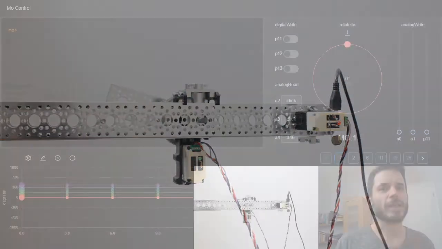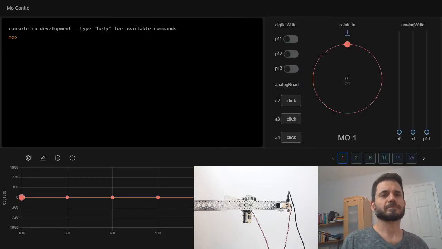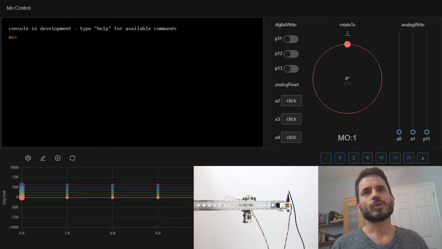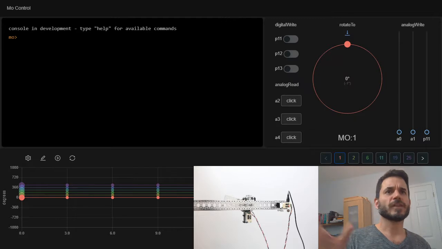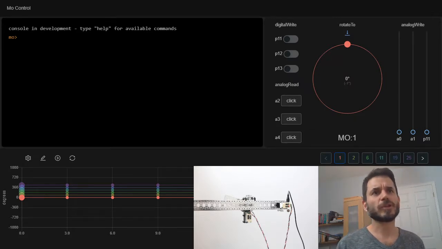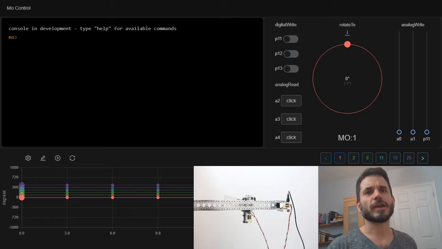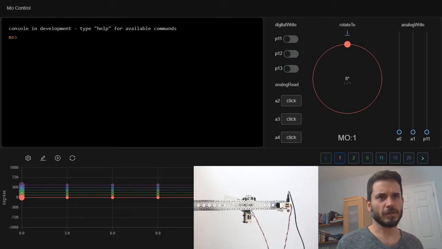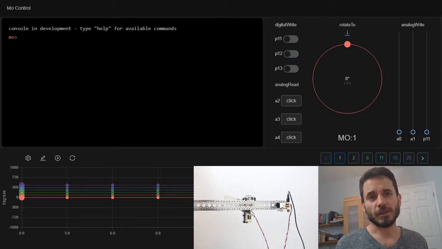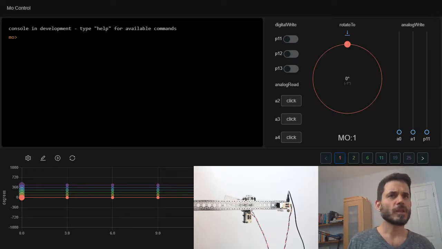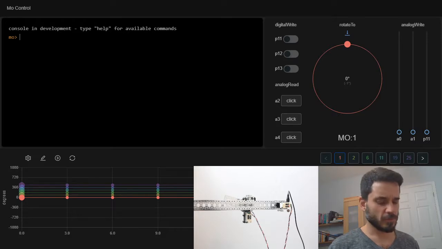Now let's look at this control panel. What we've got in the upper left-hand corner is a terminal emulator for writing commands. We've got GUI components in the upper right-hand corner, and the bottom is a timeline for coordinating the motions of many motors at once. Let's explore each in turn. Starting with the console, type help.